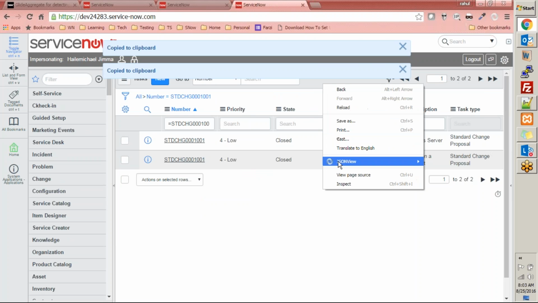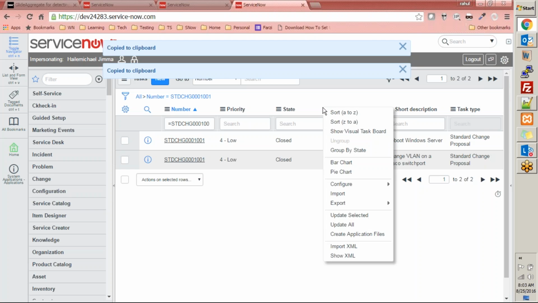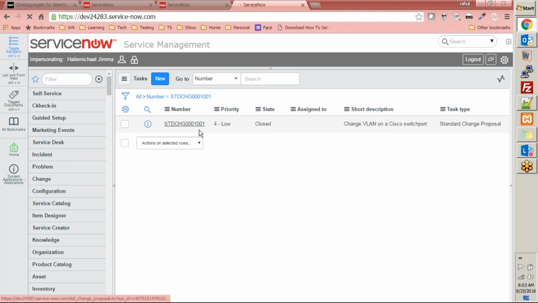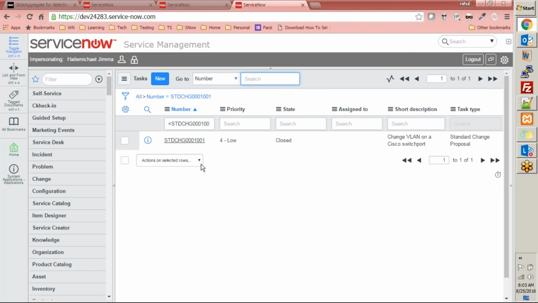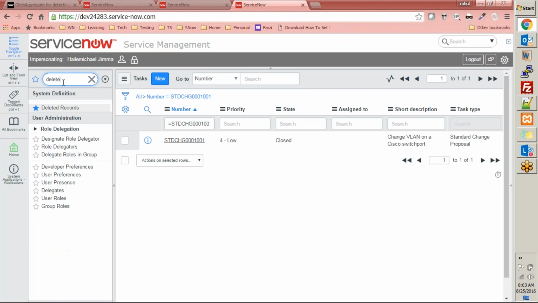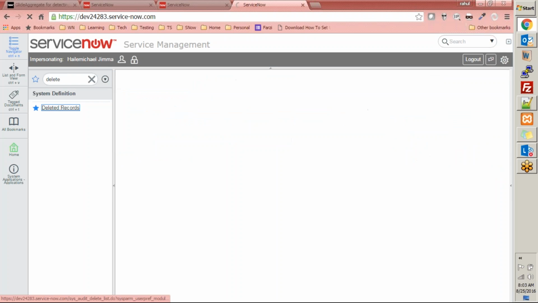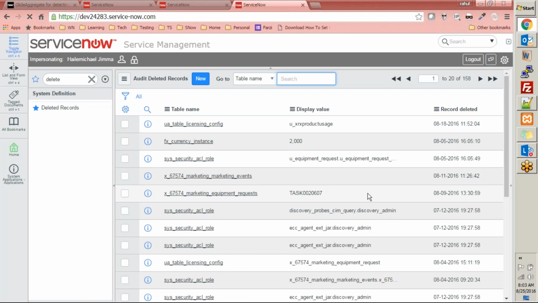If you go back here and you do refresh list, you will be left with 100 record only. Now let's look into and see. We have a module known as deleted records. Let's see if we have those deleted records here.